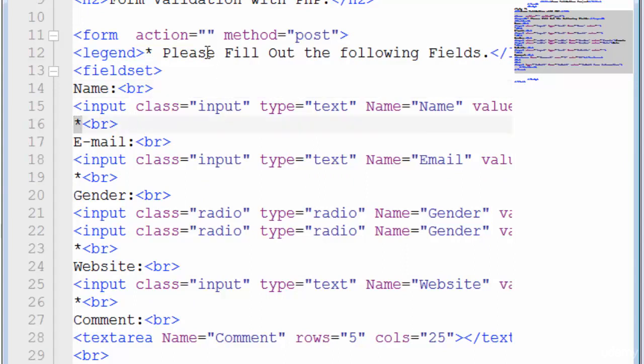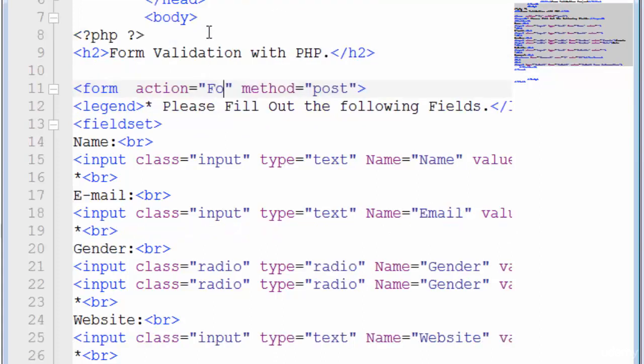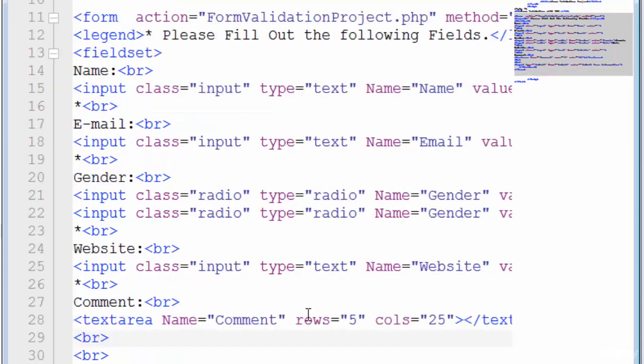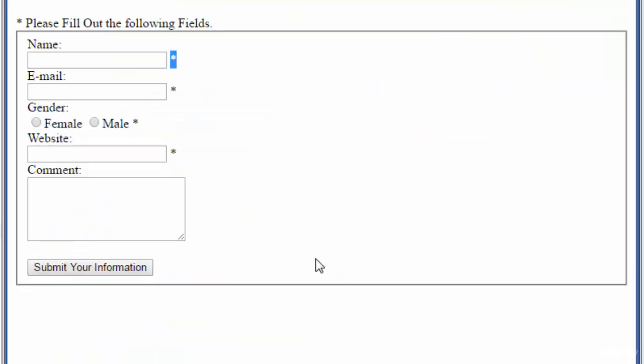Now in this case we are going to work on the same file of PHP and HTML in one unit. So I'm going to add here form validation project.php. And we are going to add all the functionality on this submit your information button. So first of all, we need to focus on it, and every single code is going to be placed in this condition for our submit button.